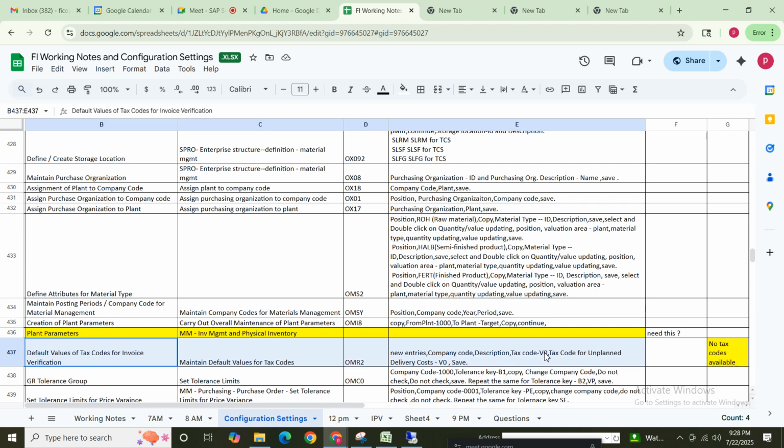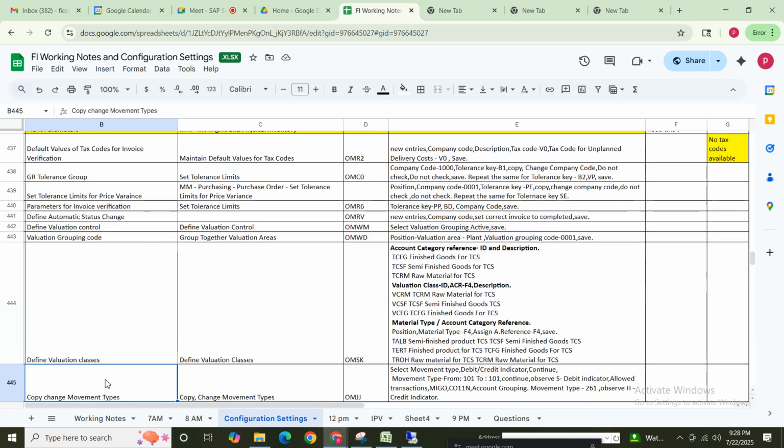Okay. Anyhow, this is something done by the consultant, not by us. So this is fine, but they will request one tax code from us. GR tolerance group. So we need to define some limits here. OMC0. So what is it saying?